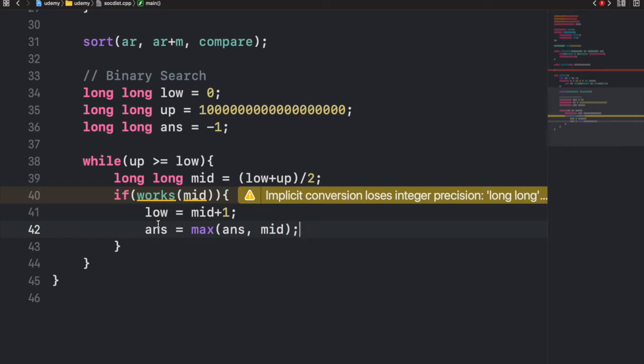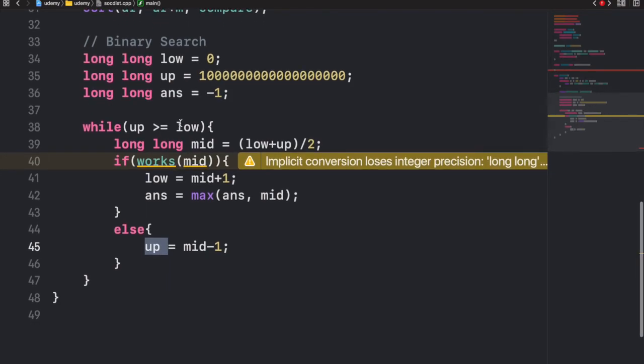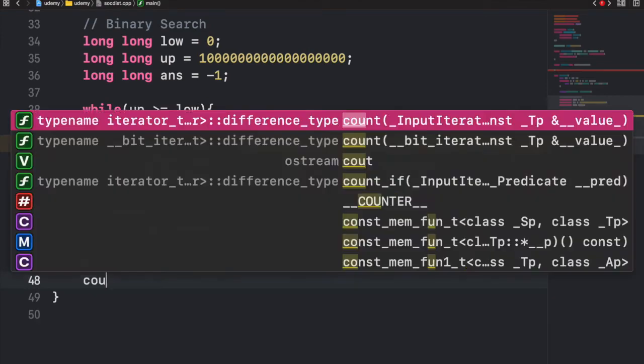Now we know that if the middle element does not work, then we want to decrease the upper boundary because we want to search even lower to find a value of D that does work. So in this case, I will just write else up equals mid minus 1. So again, we're decreasing the upper boundary. And that would conclude the binary search, and at the very end, we would just output the answer.